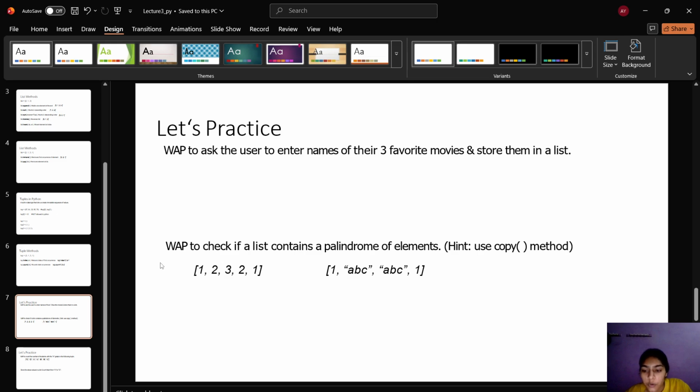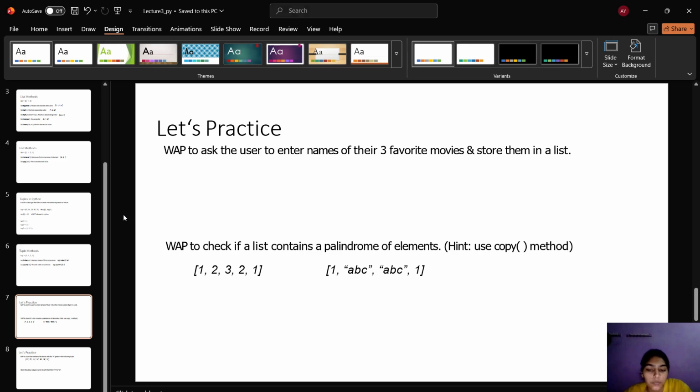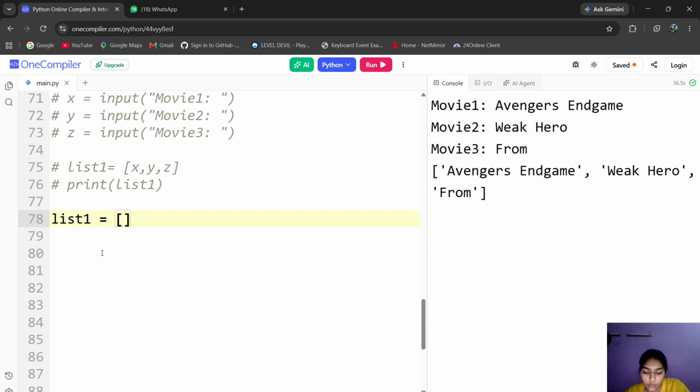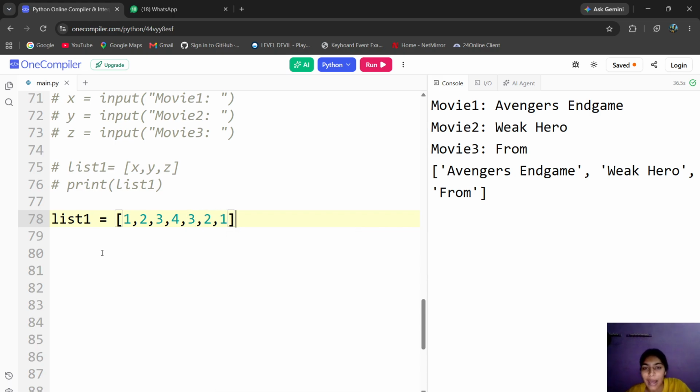Write a program to check if a list contains a palindrome of elements or not. That means it reads like this or like this. So now we're gonna check that. We have list 1 is equal to 1, 2, 3, 4, 3, 2, 1. This is a palindrome, of course. What is a palindrome? Basically, a palindrome is whatever you read from the start reads the same from behind.